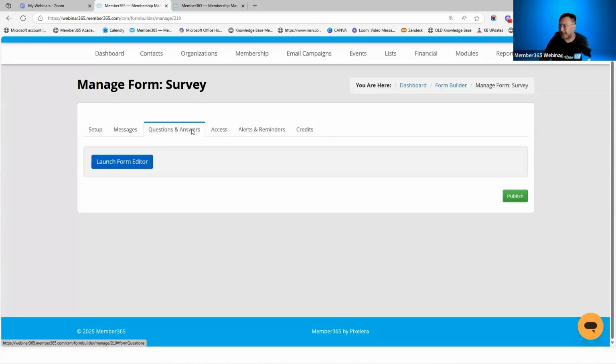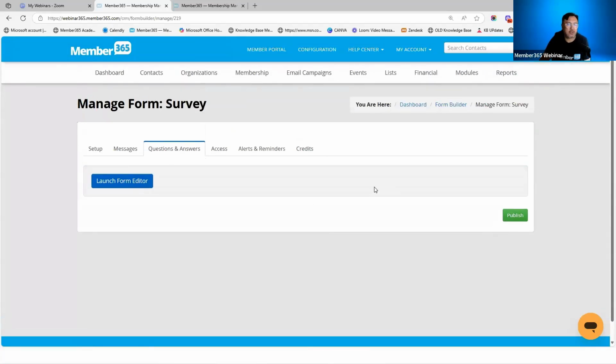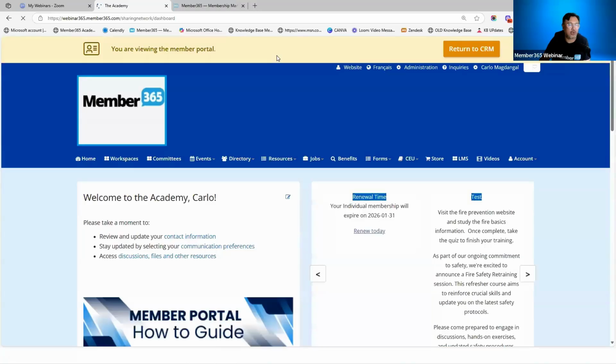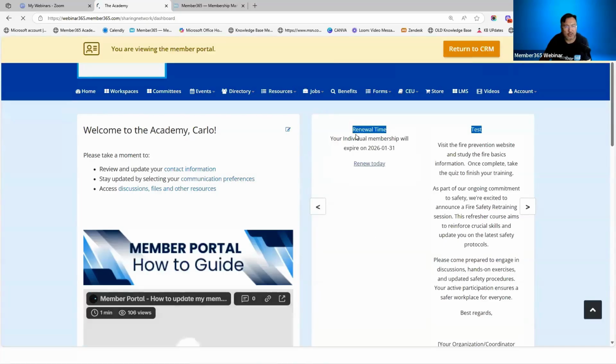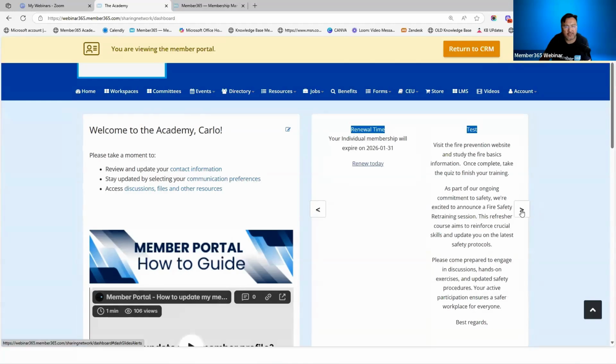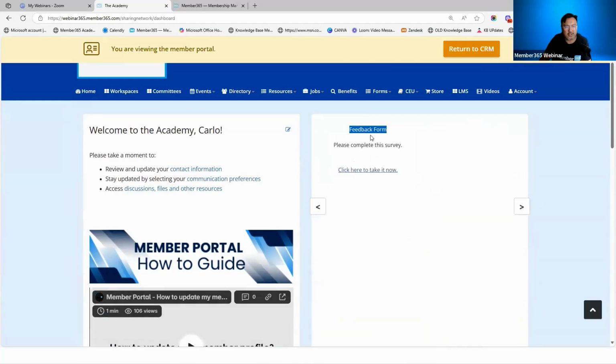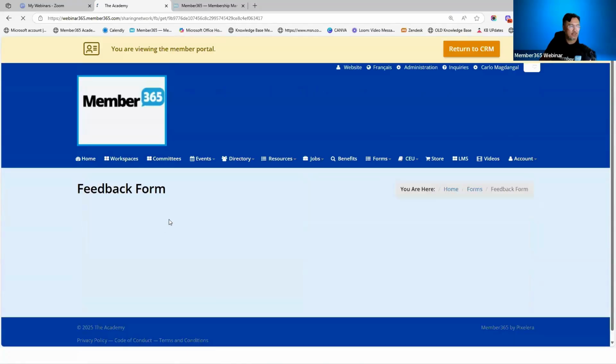Okay. Now, how do contacts access the survey form? One is through the member portal. Okay. So in my case, I gave myself access to this form. I log into the member portal. Okay. And there are two areas where I can access the form. If you recall, I created a badge alert. The badges are in here, actually, on the right side. Okay, there are two badges, the renewal badge and the test badge. And if I click on the arrow, here it is, the feedback form, right? I click on the link to take it now, and the system will bring us to the form itself to actually take the survey.